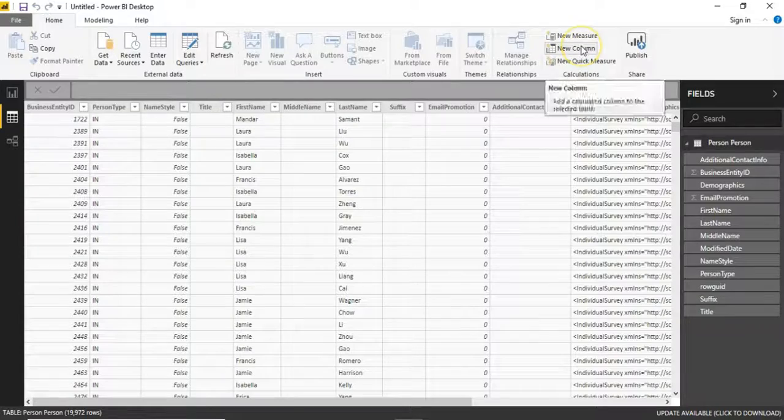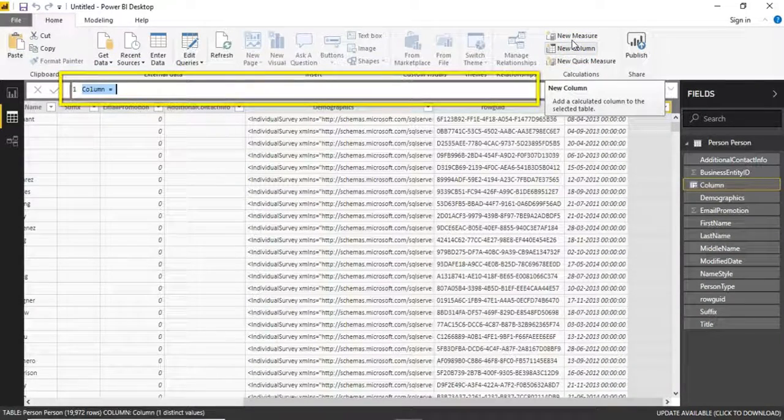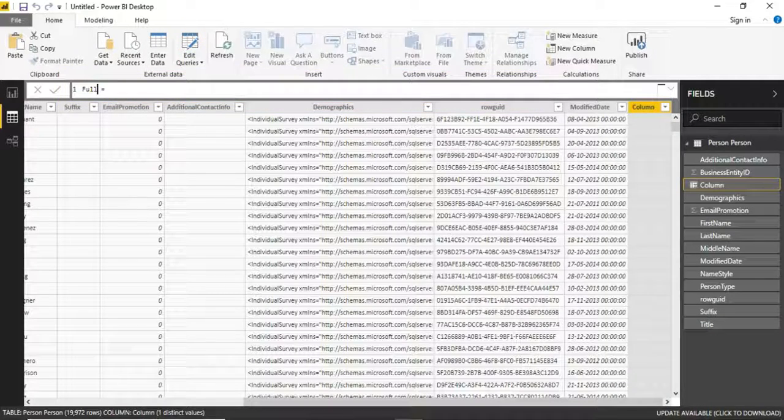I'll click on New Column, and here in the formula bar we have to write the DAX query. Let's rename the column as Full Name. You can see here whenever we are typing a column name, we can select the auto-populated column name from the drop down. After writing the formula, you can either press the Enter key or click on the commit button.